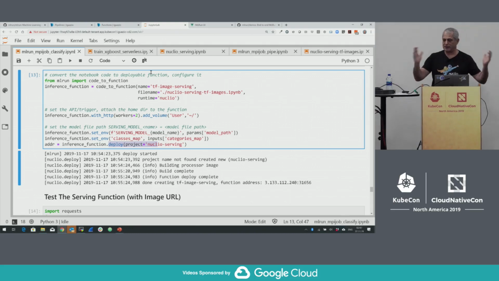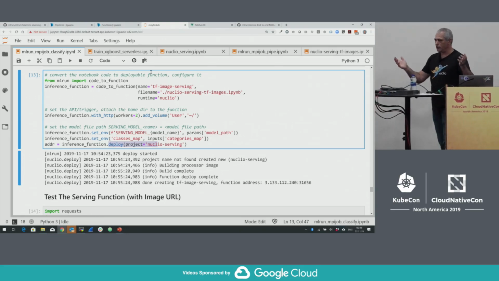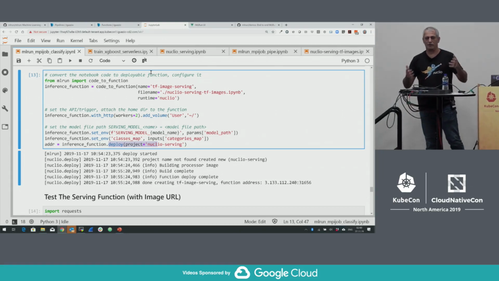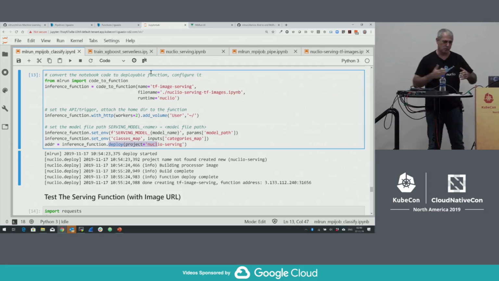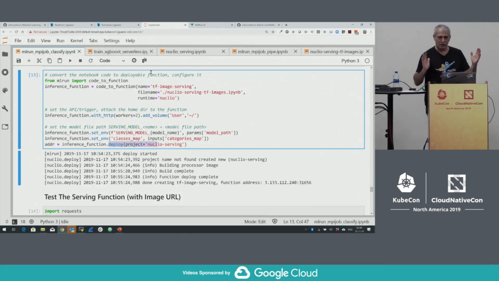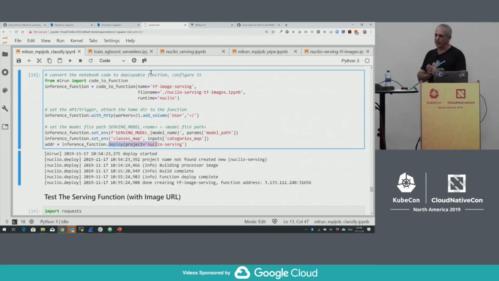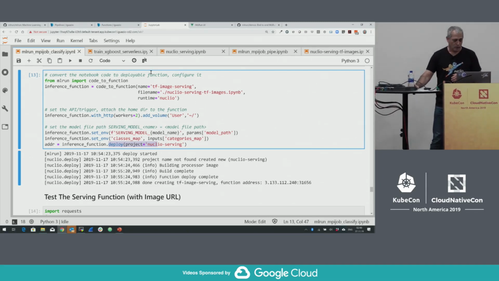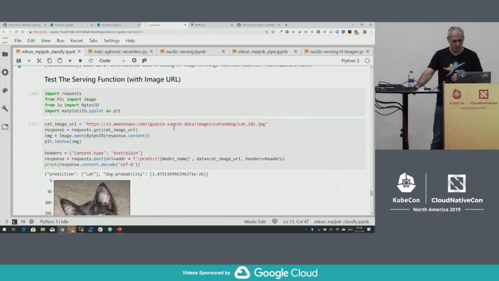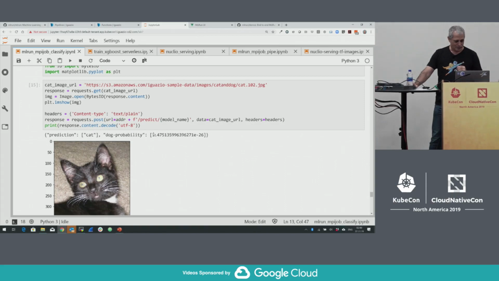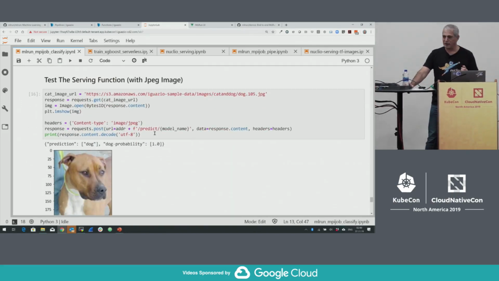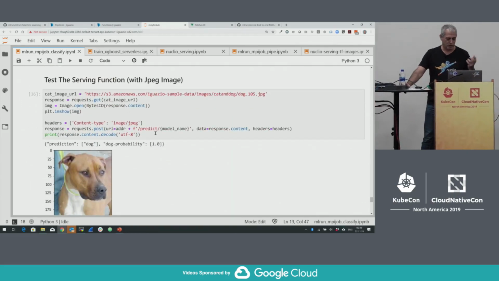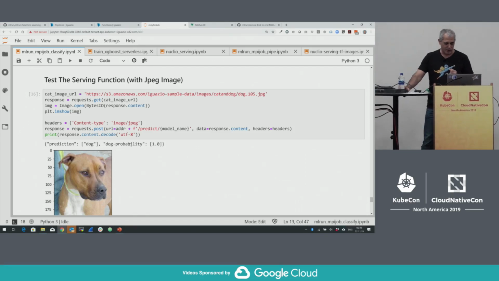Those functions elastically scale to meet the load. If I need more transactions per second, it will use more GPUs and more CPUs. If I don't use any, this function scales to zero and doesn't consume any GPUs or any resources. And once I have this function up and running, I can just throw some pictures at it, some cats, some dogs, and it will respond with the right classification, hopefully.